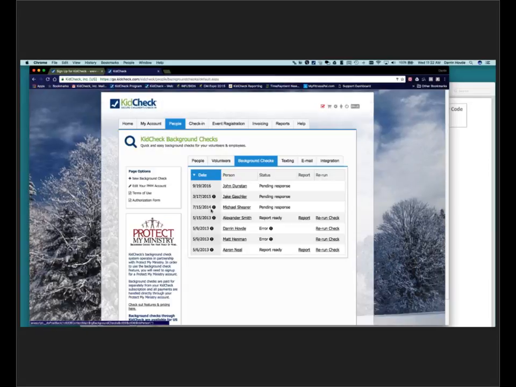You can even do background checks in KidCheck through one of our partners, Protect My Ministry. It's a simple process of coming in here, typing in that person's phone number. It'll pull up their information from their parent account, and then you can run a background check on there. It's anywhere from $9 to $24, depending on how in depth.